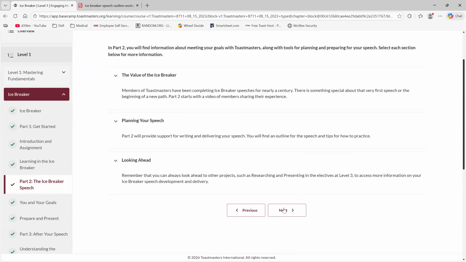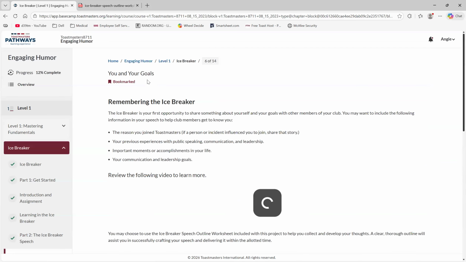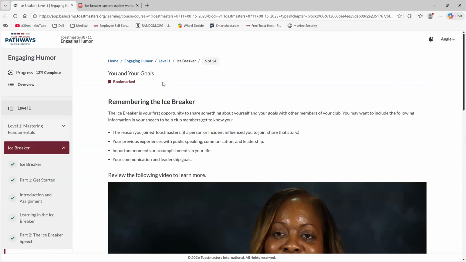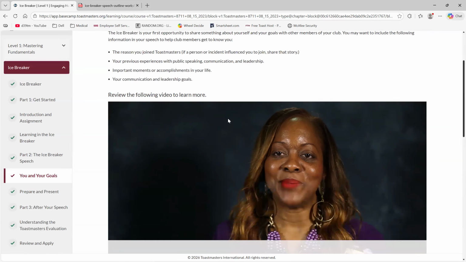We'll click the next button, which corresponds to the next section, which should be you and your goals. And there we are, you and your goals. And in this section, we're talking about the actual icebreaker speech, learning a little more information. There's a very nice video in this section by one of our own members, our Toastmasters members, on their experience at giving their icebreaker speech.